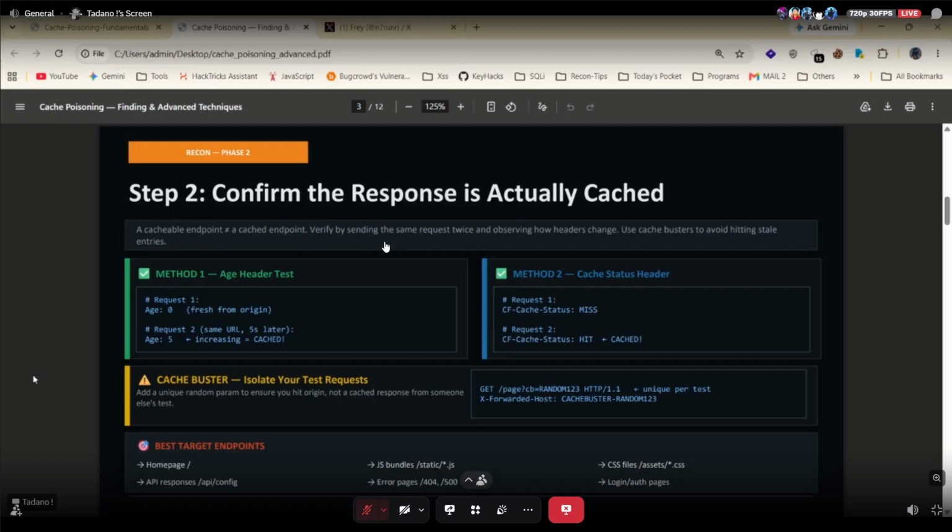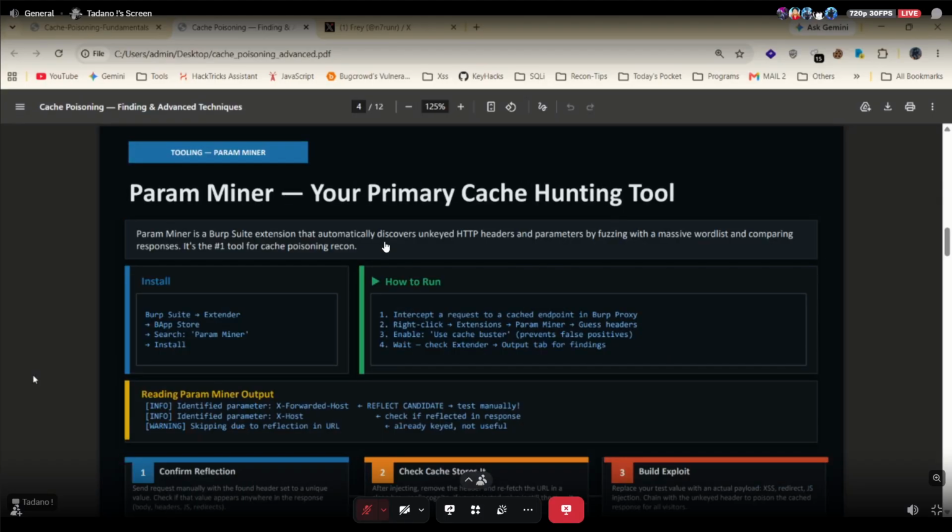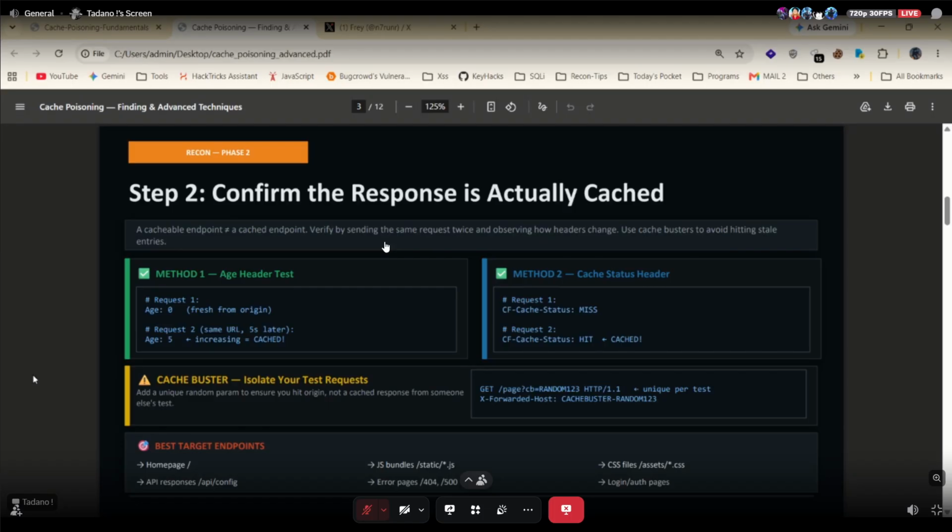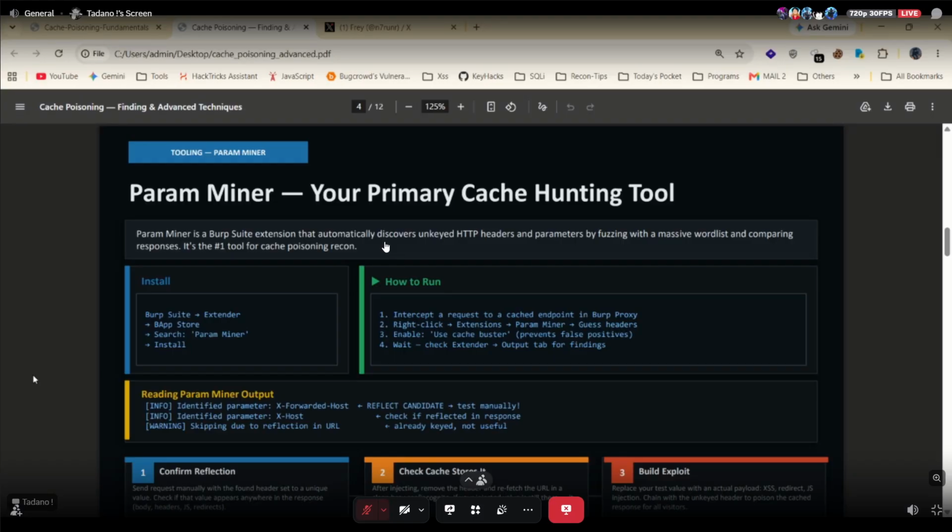Okay. So your best targets would be the homepage, the JS bundles like static JS files, then CSS files, and login pages, because these are very commonly used by everyone. So you reach as many users as possible. We mostly target these public endpoints. Now these are the two steps to check if your response is being cached and what mechanism the server uses. Now, the tooling part.